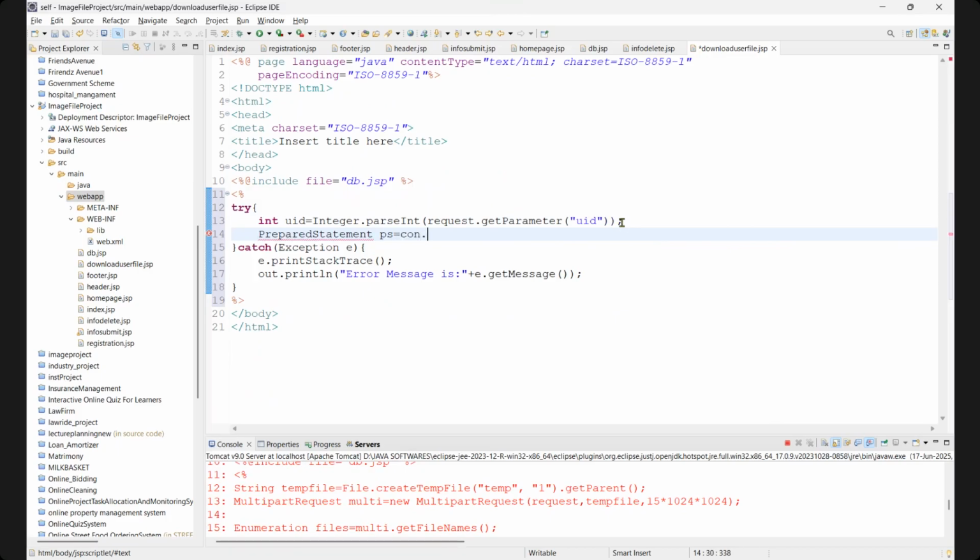PreparedStatement ps equals con.prepareStatement, whatever you want to select. You can simply give select everything from user info where user id equals question mark, or you can simply give the file type and the file name. Whatever column names you have given in your database, you have to give here. Let me check if those names are correct. In the college database, user info: file type, file name. Yeah, these are correct. So this is one, file type is two, file name is three.